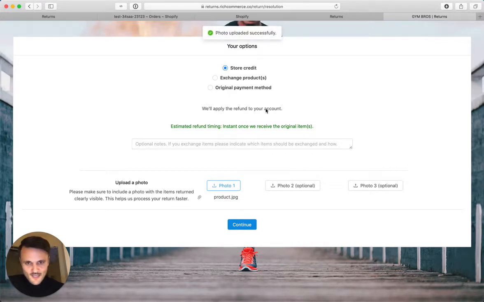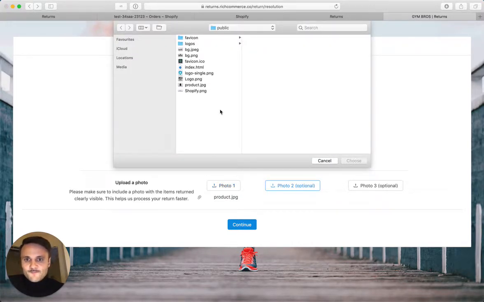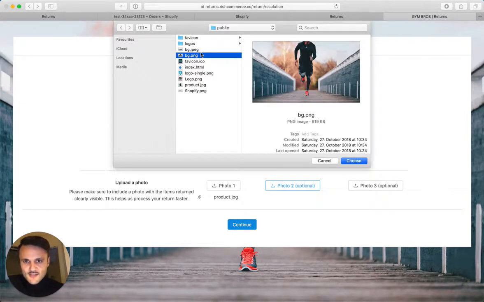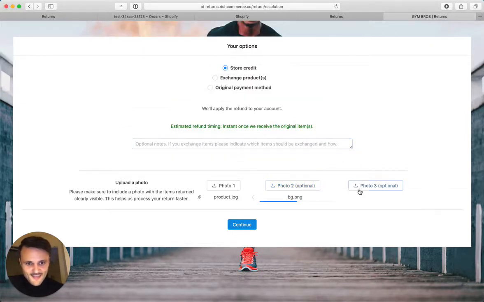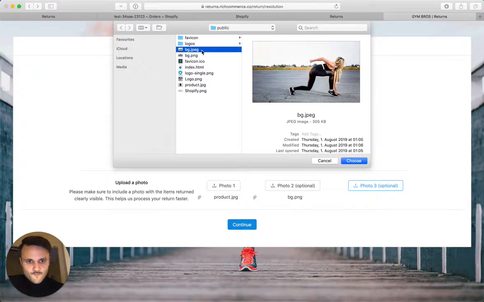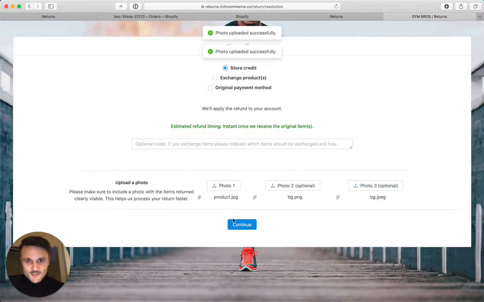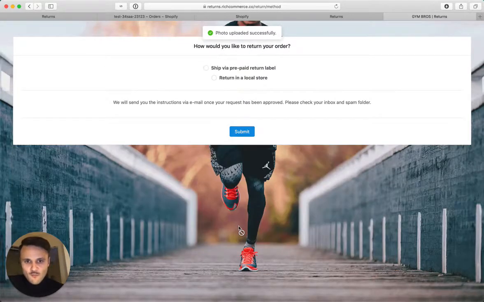And let's do a second one, right? I'm going to use a completely unrelated picture, like a background here. And then a third, completely unrelated. Just to show you afterwards how it looks from the admin dashboard, right? All right, now we can continue.